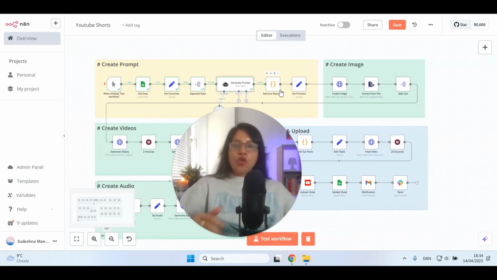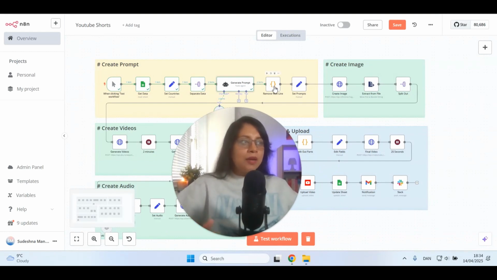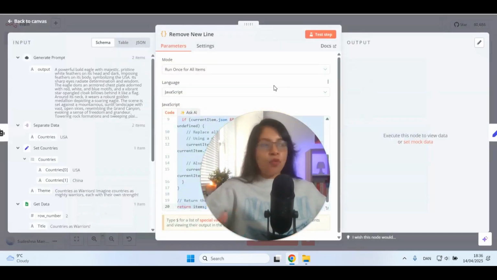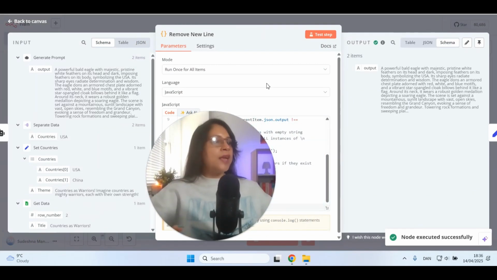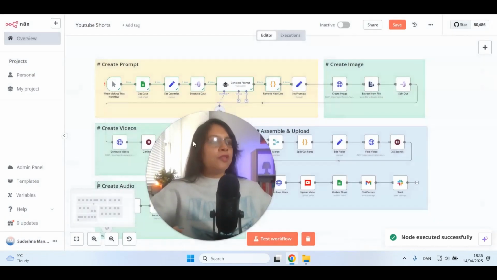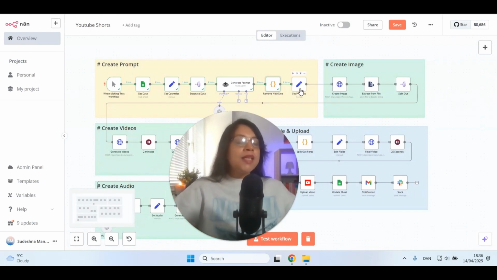Our next node is nothing so special. I have just removed some new lines. I can just show you inside. So I have just added some JSON code to remove the new lines. That's all. Okay, so mode: run once for all items. Right, all items means for all the prompts. Okay, so test the step, executed successfully. Back to canvas.